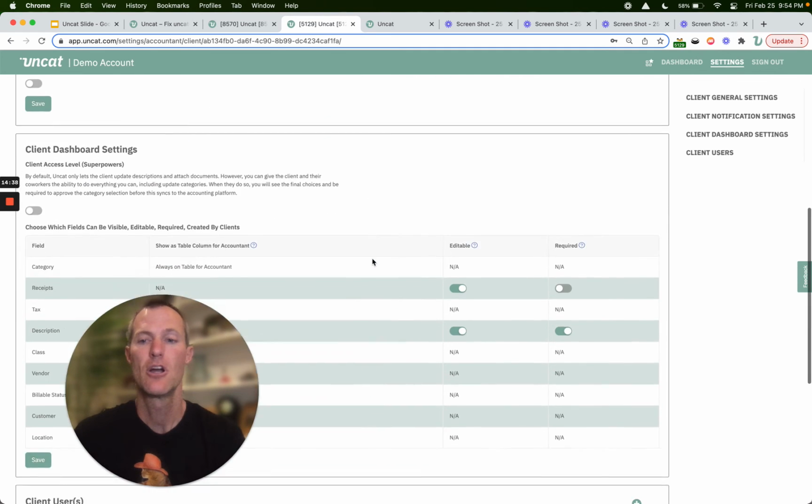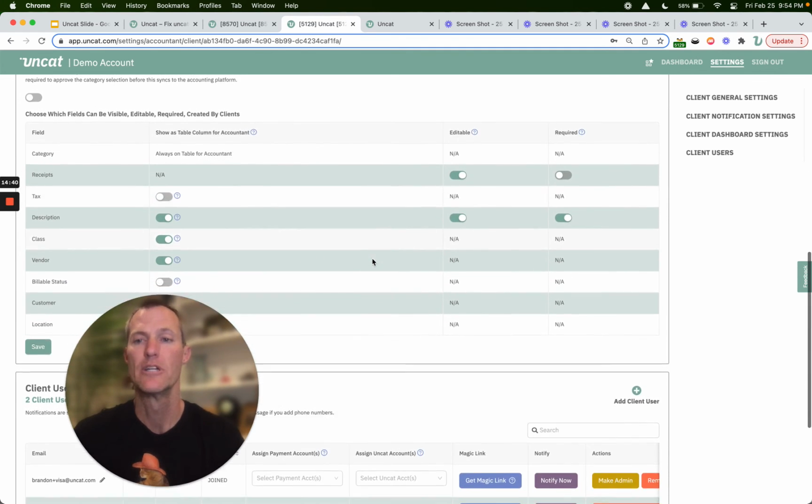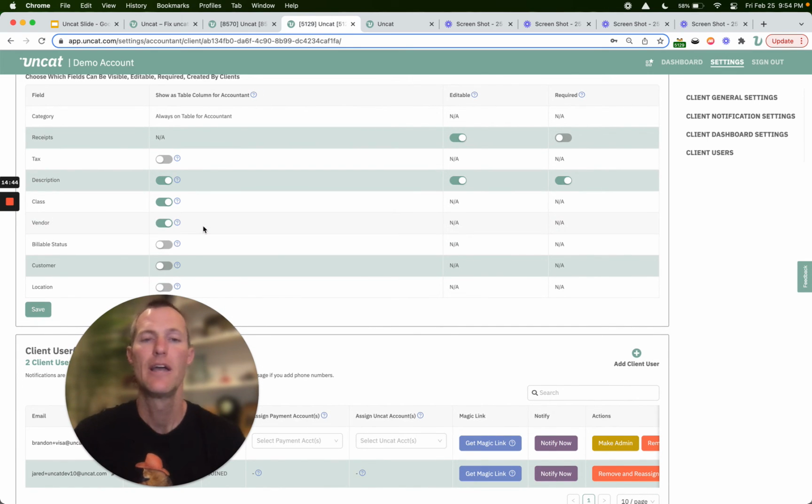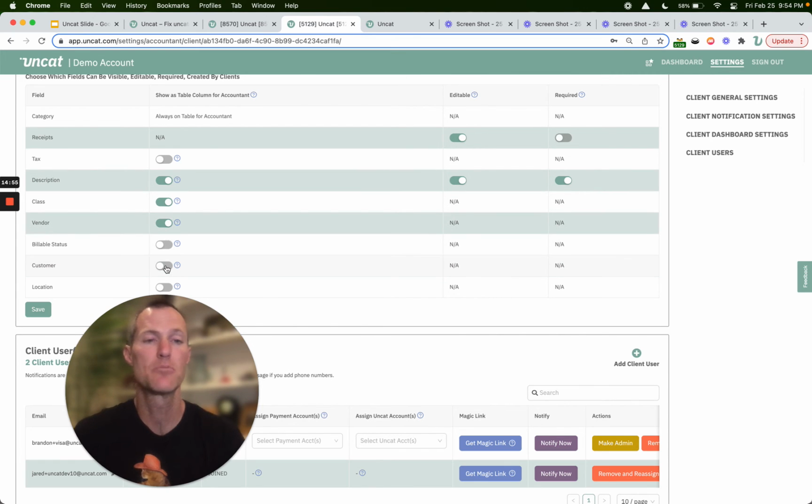All right, and this is how you customize the client dashboard. So the first column here is which fields do you want to show as primary columns on the dashboard that you see for this client in Uncat. So in this case, we're going to see description, class, vendor. But if we also wanted to see customer as a primary column, we could toggle that switch on. Otherwise, we can always view customer and update customer by expanding the transaction row in the dashboard, which we looked at just a minute ago.